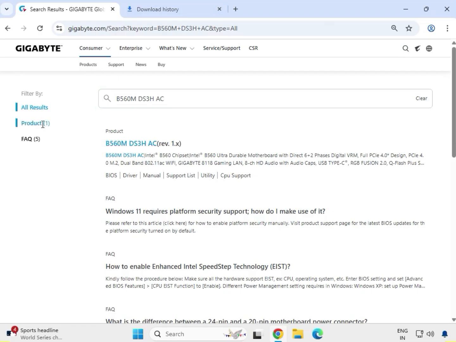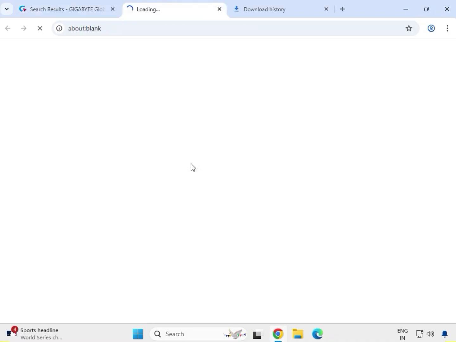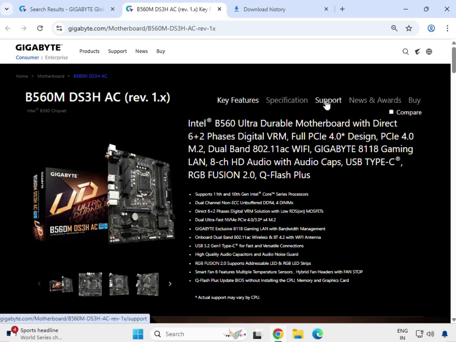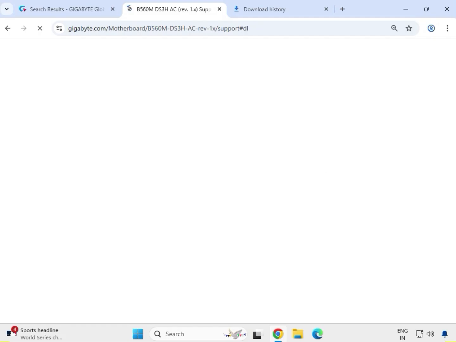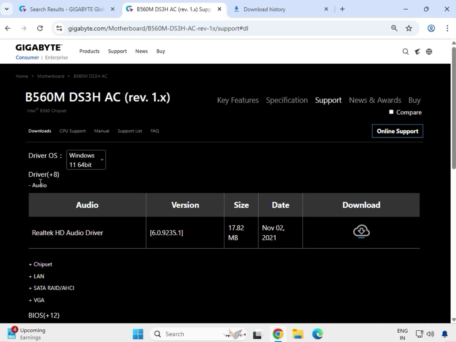Then click on the product. After that click on this, then click on support. Then select your operating system, Windows 10 and 11, so both installation processes are the same. You can see this is the audio driver, and just click to download.